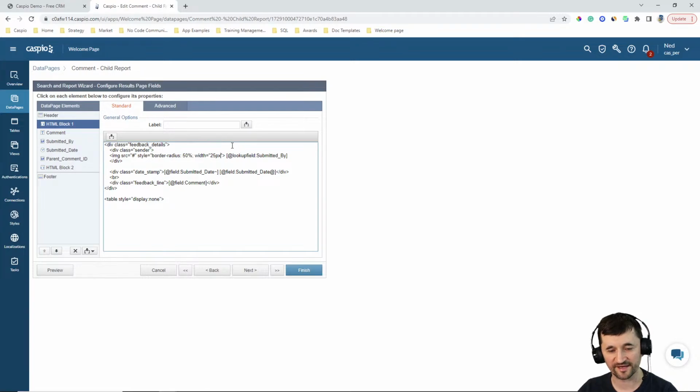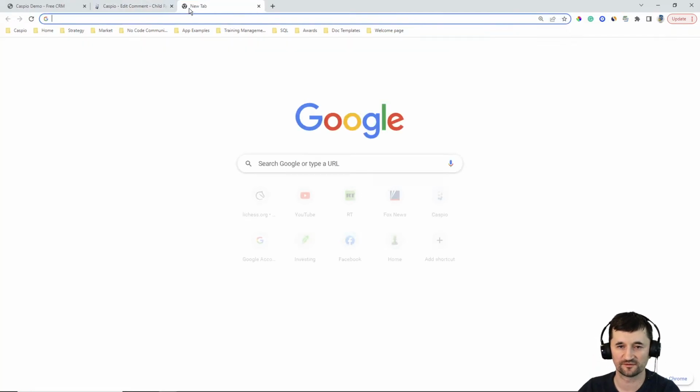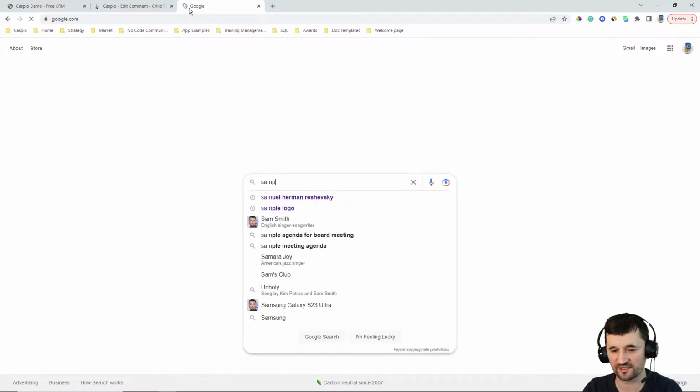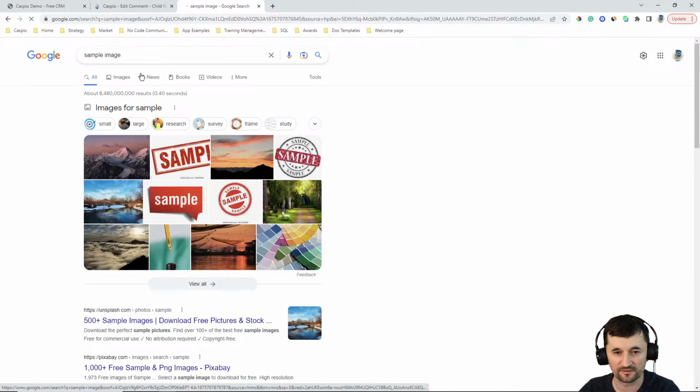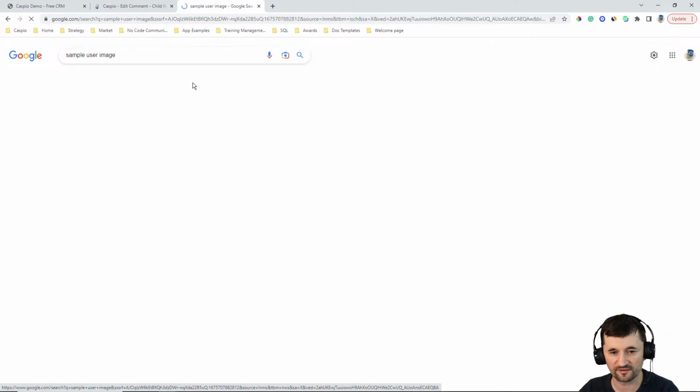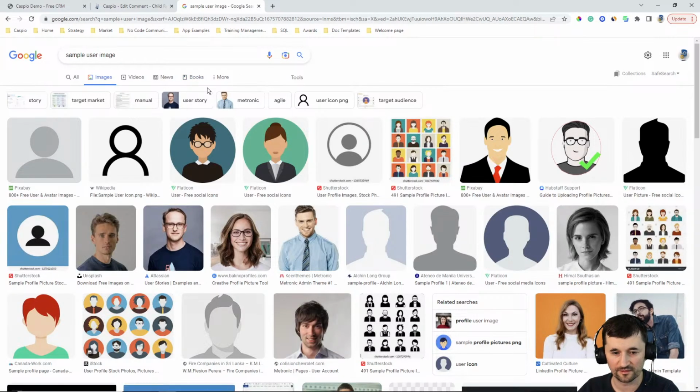Unfortunately I don't have anything to show you, but what if we were to just, for fun, sample image or sample user image, see if we can, I don't know, just pick, let's pick this person.